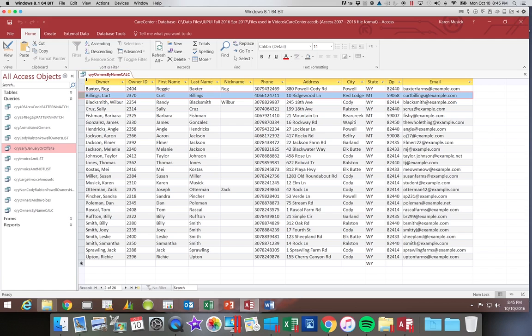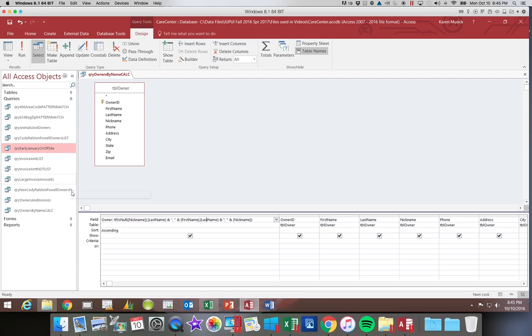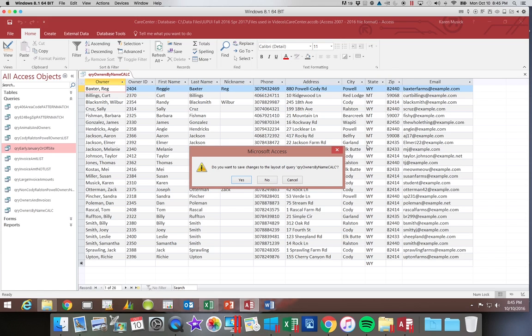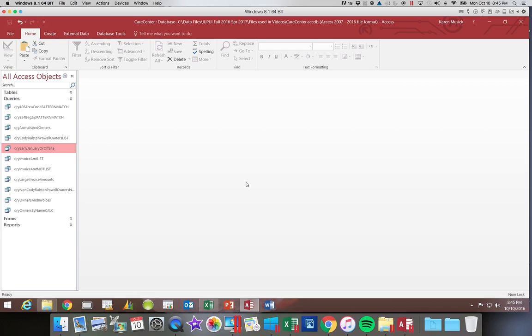Let's go back to design view. And just to quickly review, you want to make sure on the field row you have both the new field name followed by a colon and then the entire formula that is calculating that field. I'm going to go ahead and close this query, and that concludes working with a calculated field that is complex.